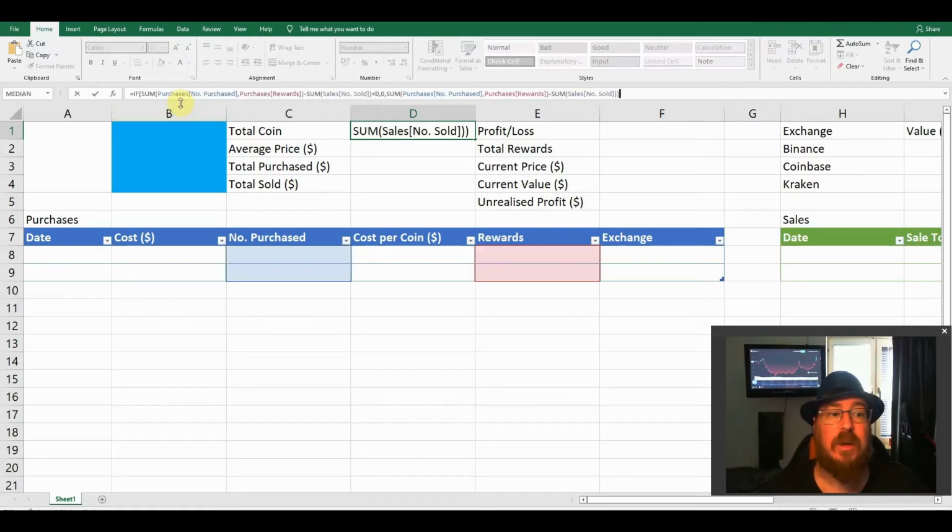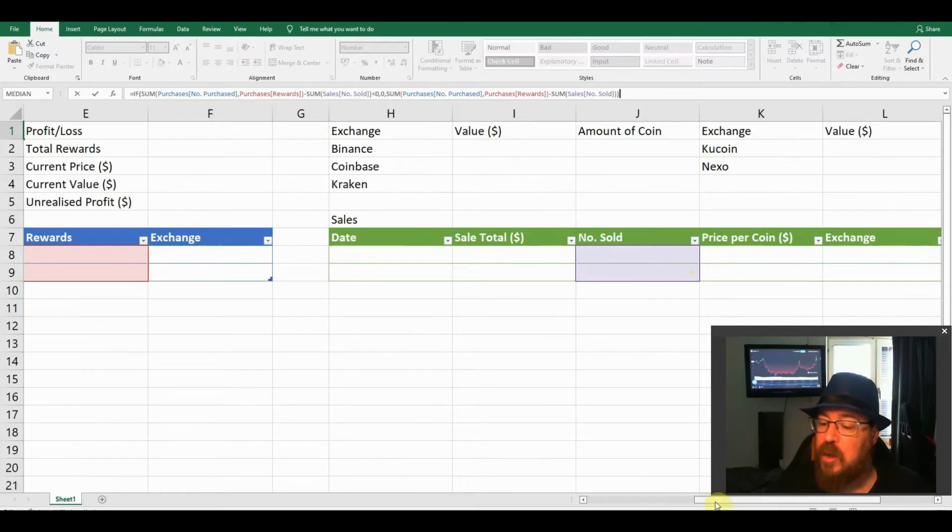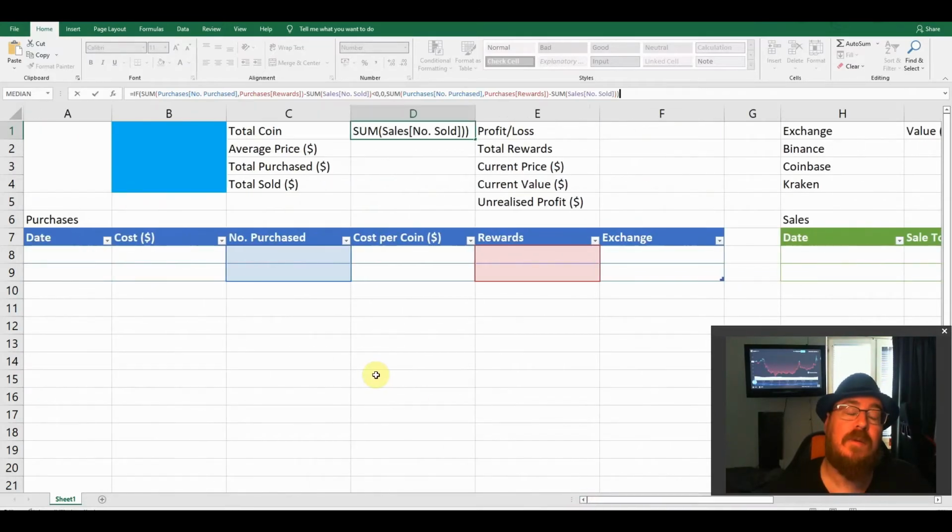So in this case, for D1, we're going to sum all of the purchased and the rewards, and we're going to be subtracting any that we've sold. We just want the total coin. We don't want any of the value of the coin, so it's just a number that we're putting in here. There is no symbol or dollar value. We're going to work that out afterwards.